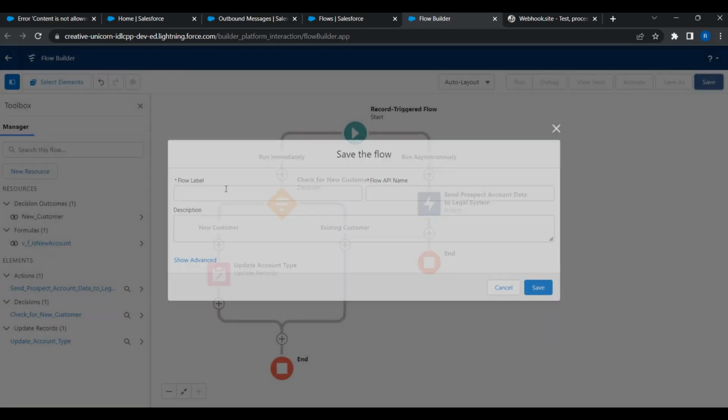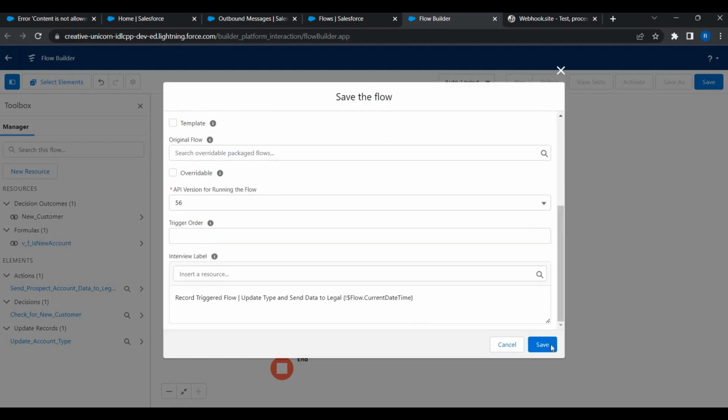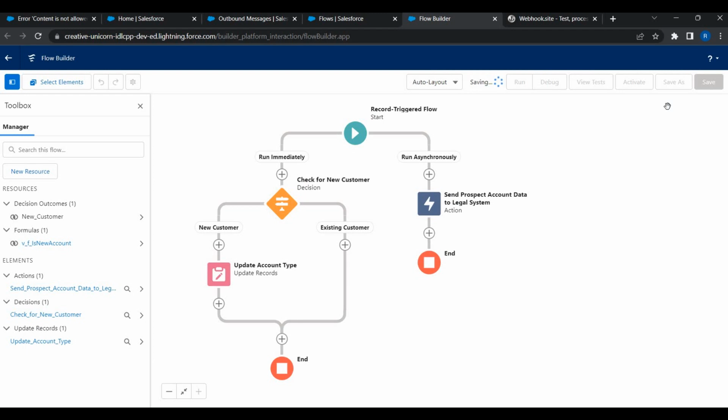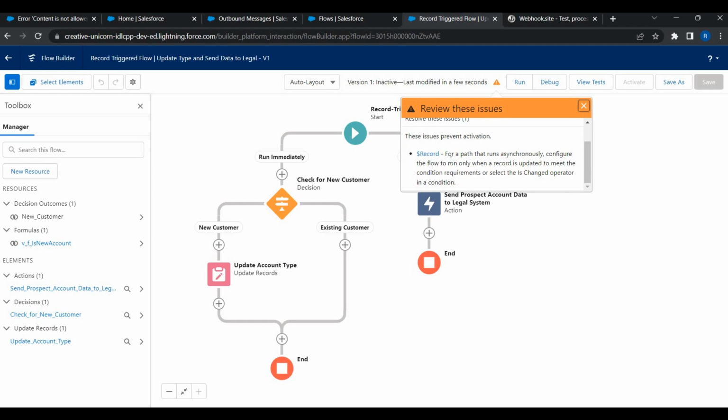So we'll quickly save this one. This is a record triggered flow. I'll name it update type and send data to legal. That's the name of my flow. I'll quickly cross check the interview label. Everything is cool. Let's say save, and let's see. This prevents activation of a path that is infinitely looping.